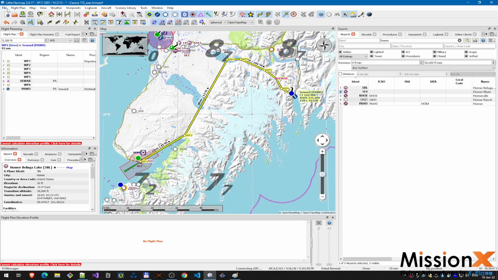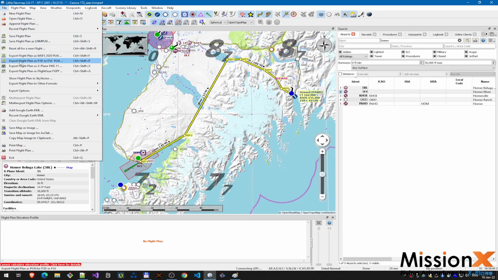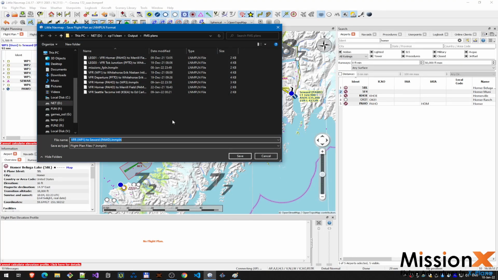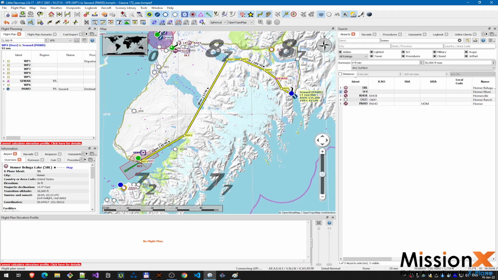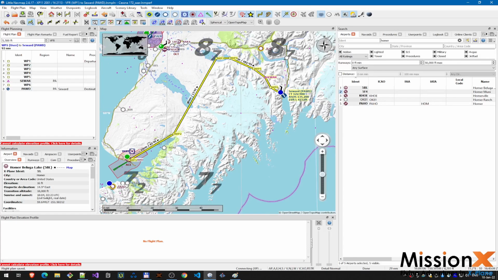And now all we need to do is save or export the flight plan as a LittleNavMap. I will export it directly to the FMS plans folder in X-Plane. And so far we finished with LittleNavMap. We define all the waypoints in our mission. And let's see how the file itself looks like. I will open, just a second.